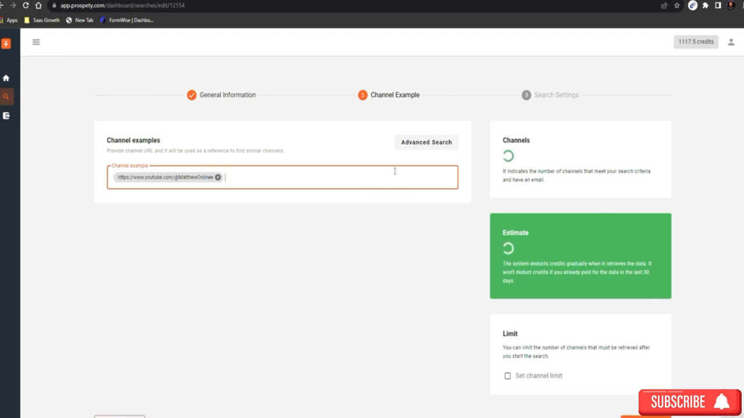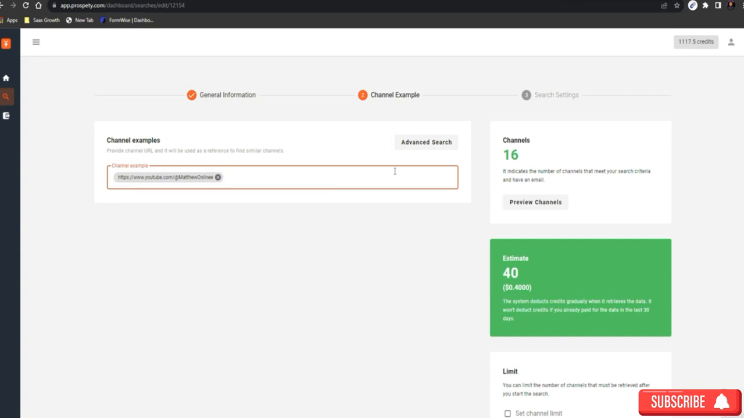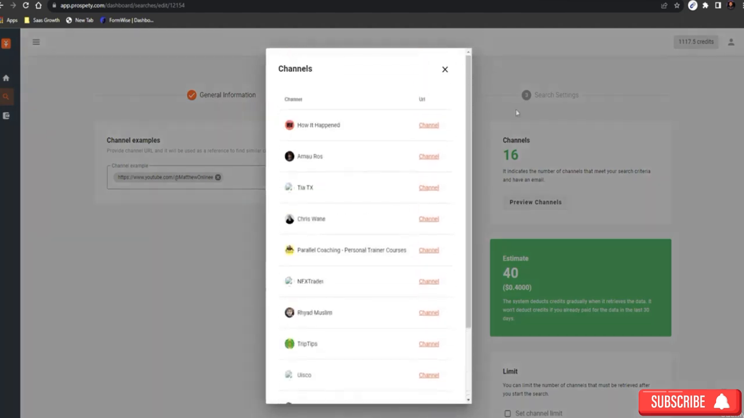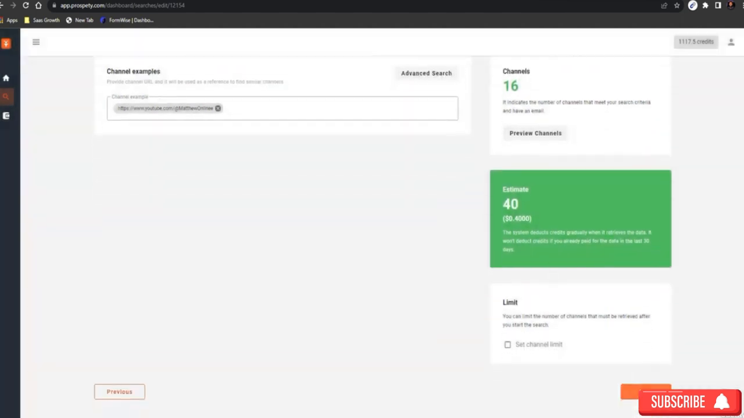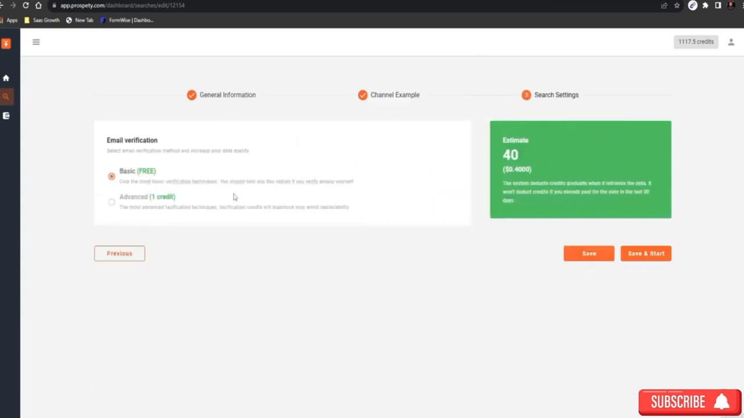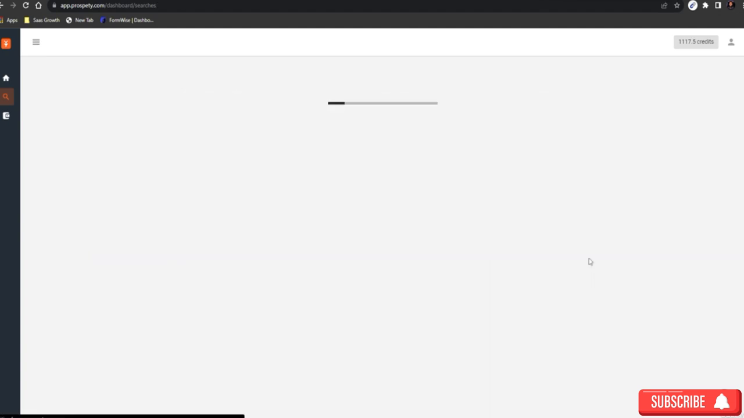And it's 16 channels. From here you can preview those channels. These are the channels, and if you want to get information on them, you will hit next. And a few of your credits would be used. You have to buy the credits, by the way. For 40 cents, you can just extract the data, email, etc., and all the data would be for you.